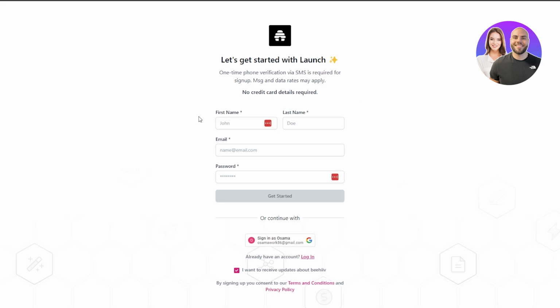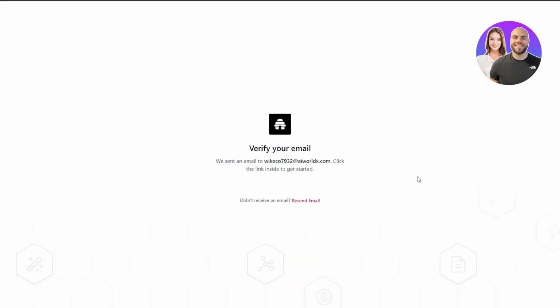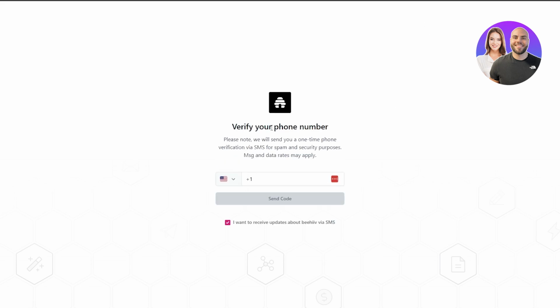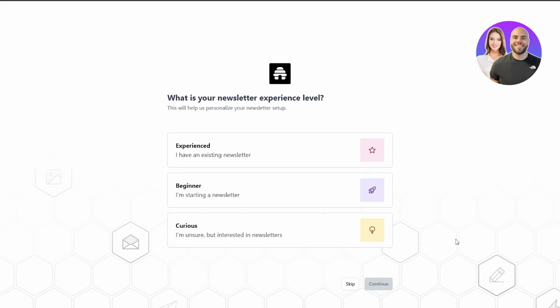Now the sign up process is actually very simple. You just enter in your first name, your last name, email, and password, and you should be good to go. Or you can continue with Google, it depends on you. After that, they'll send you a verification email, so make sure to verify it. And then over here, you have to verify your phone number, so add in your phone number and you should be good to go.